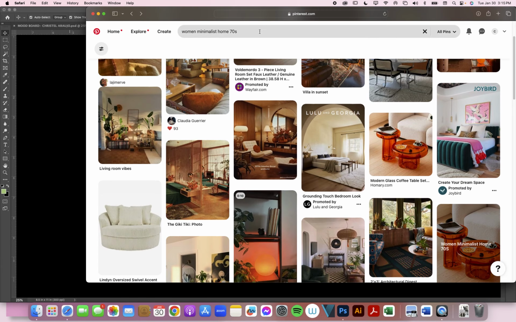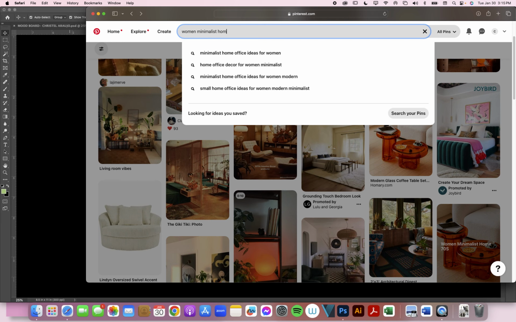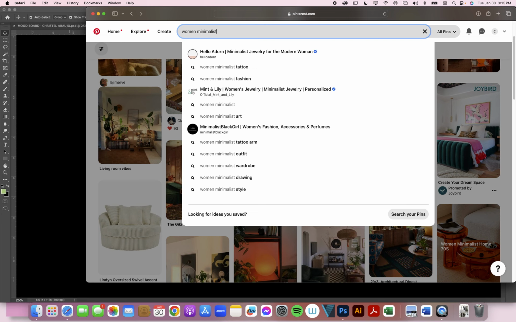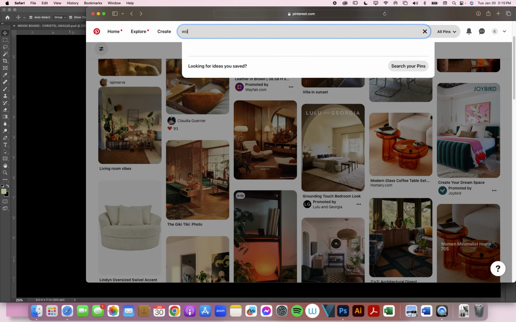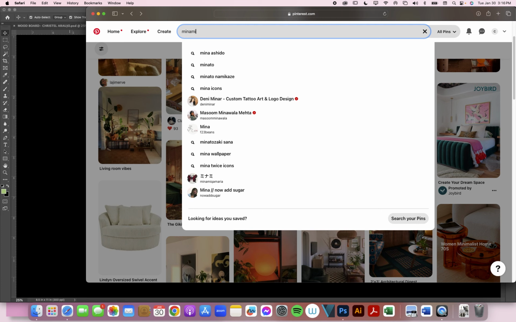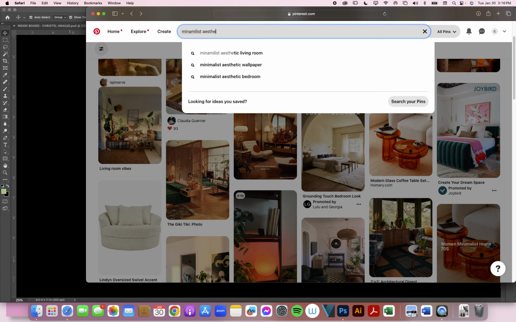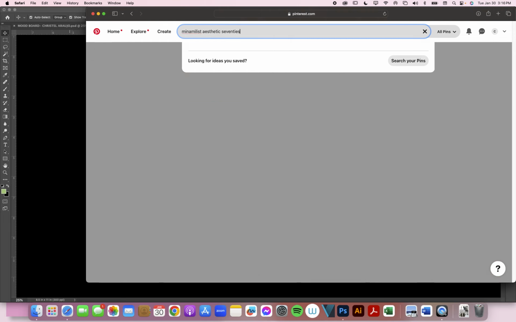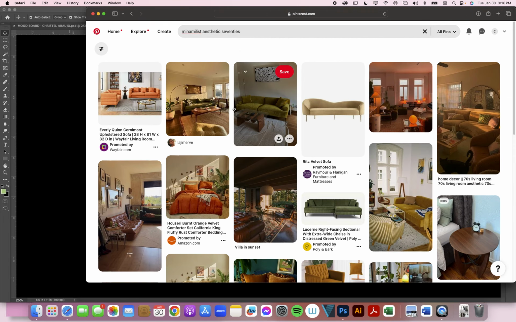Let's see. How about clothing? Maybe this one she goes to a lot. I want her to go to. Maybe she's from Sweden. No. Let's go to a restaurant. Let's go, woman. How about minimalist aesthetic 70s? That's because I'm doing 70s right now.